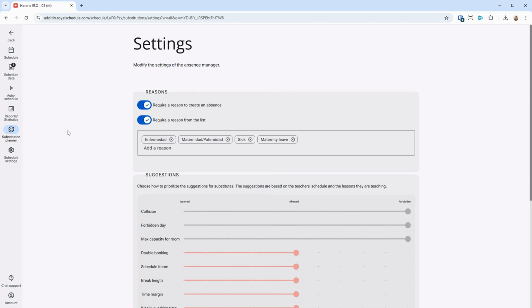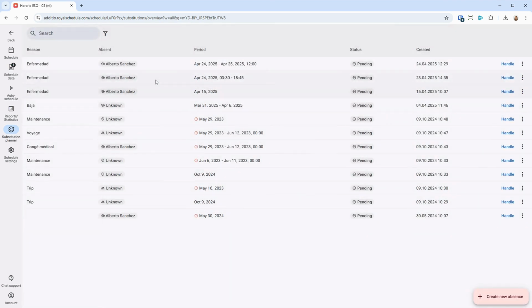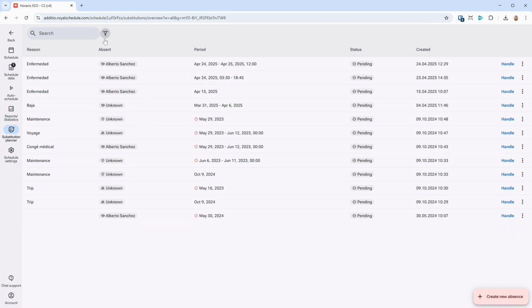So in order to manage the different substitutions and absences, we will need to go to Substitution Planner and we can go to Absence Management. Here we can see a list of all the absences that we have created, and we can even filter them. With this icon, we can filter them by pending, by completed, or anything that we want to filter by. And so this is an option we should consider.